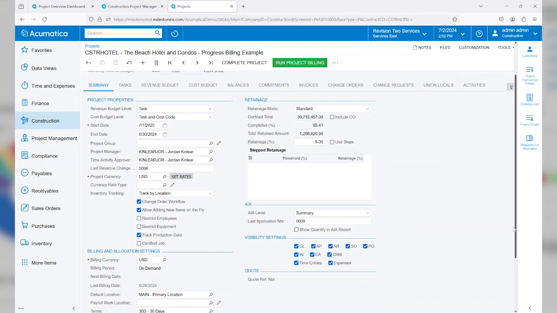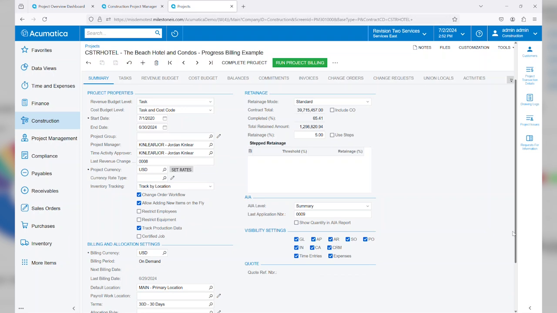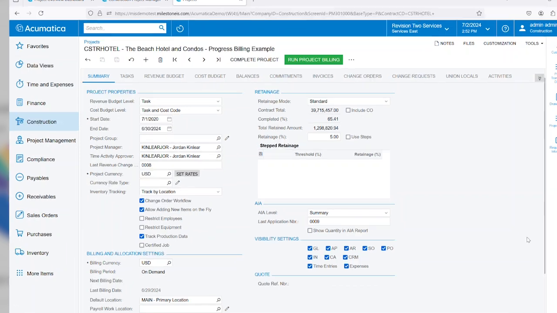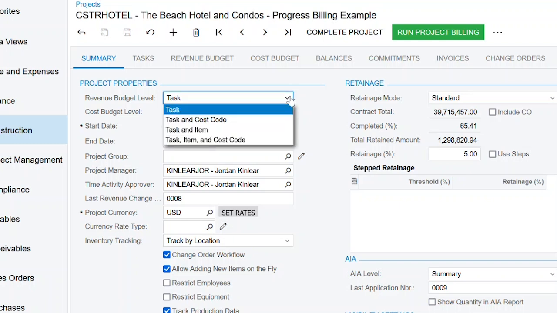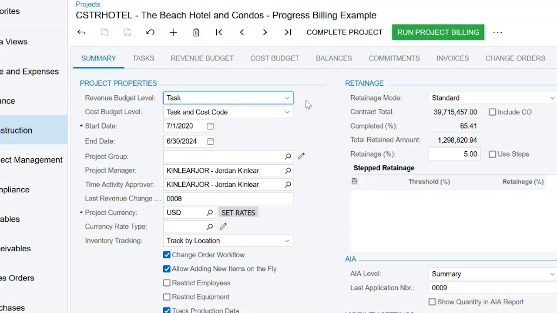Down in our Summary tab, you'll see a lot of the general information about the project. Within the project properties, you can see where we can track our revenue budget level and cost budget level. The options here are to track by task, task and cost code, task and item, or a combination of all three. For this particular project, you can see that we've set our revenue budget level to be task and our cost budget level to be task and cost code. We set a start and end date.